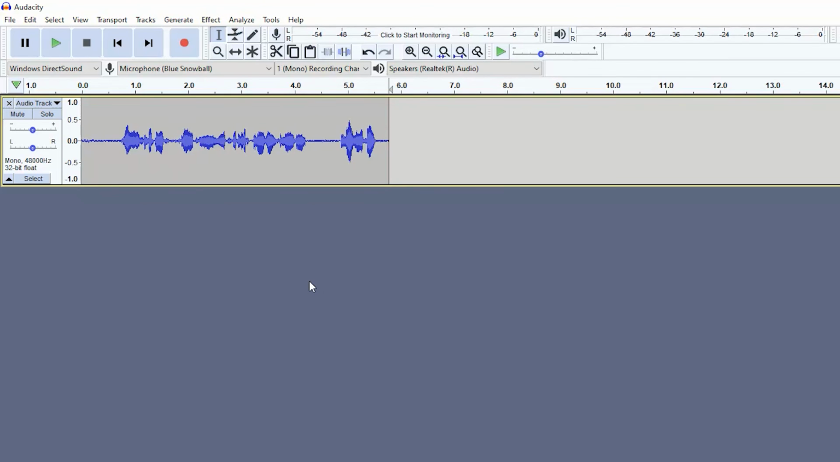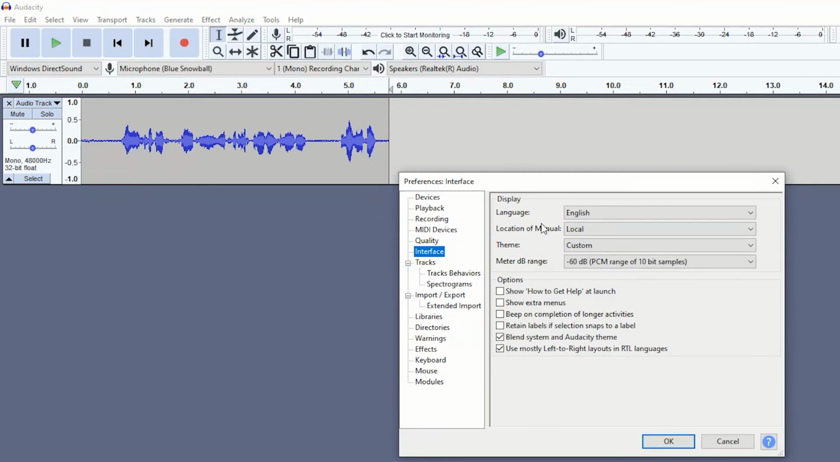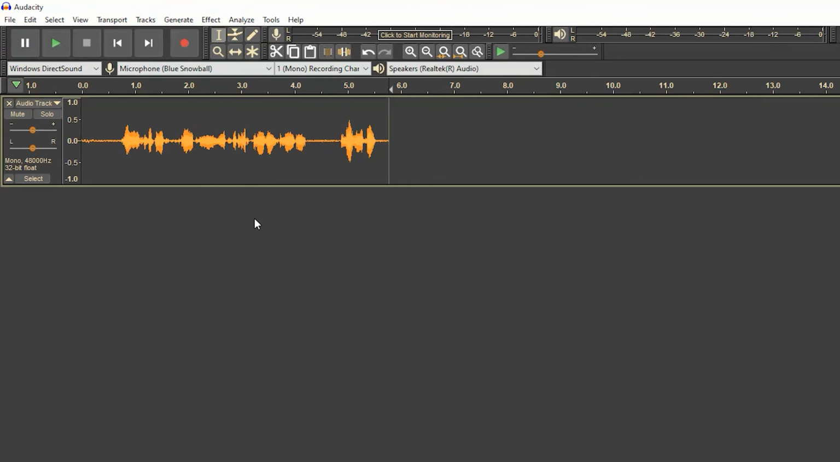The team who made Audacity does have a tutorial on how to make custom themes, so I will link that in the video description in case you want to have a look. But for now, I'm just going to go back and select the dark theme, because I'm pretty happy using that when I edit, so that's good enough for me.